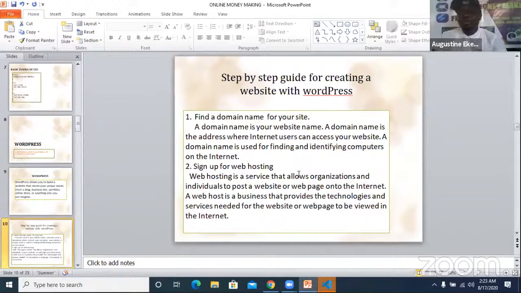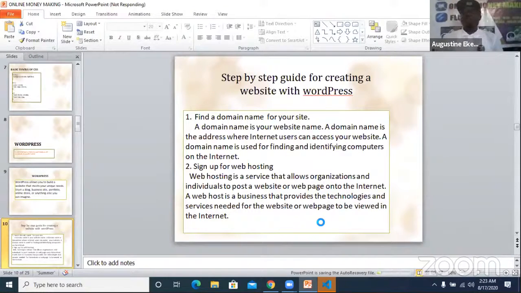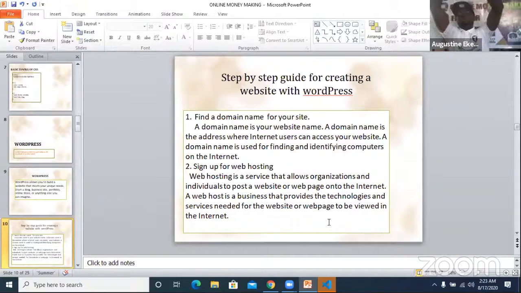So web hosting is a service that allows organizations and individuals to post a website or web page onto the internet. A web host is a business that provides the technology and services needed for the website or web page to be viewed on the internet. So web host is where you put your website. Once you put it on the web host, it stays there. Everybody can access it from anywhere in the world.